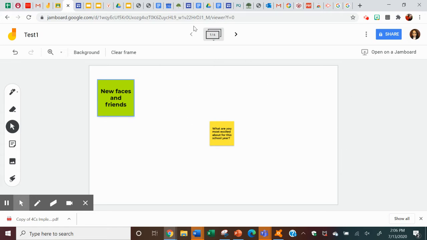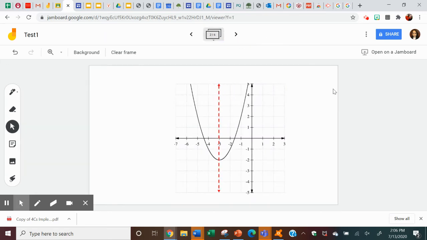If I only had one page in the Jamboard and I wanted another page, you see how it says 1 out of 6. That's because I've already pre-created stuff to make this video, but I would literally just click next frame and it's going to add another frame for you. So I want to show you some things that you can do with this.